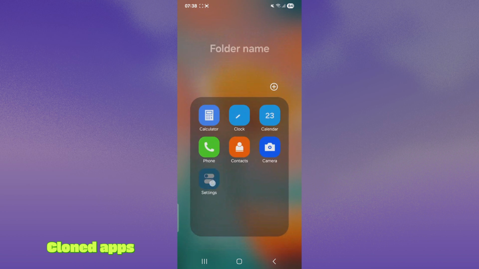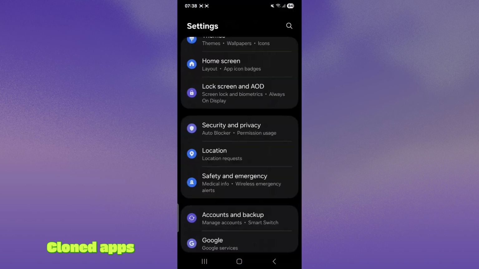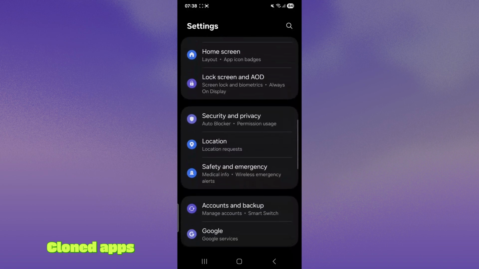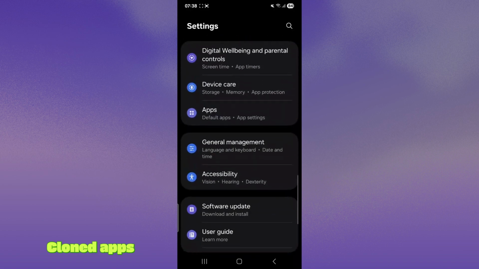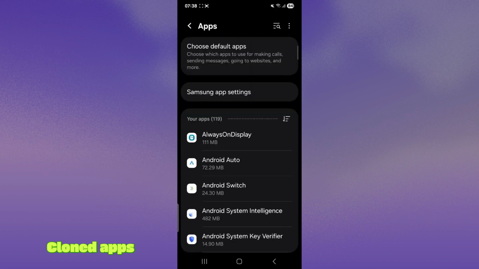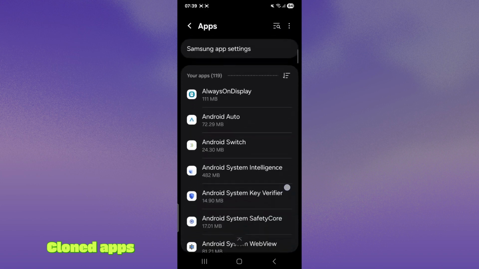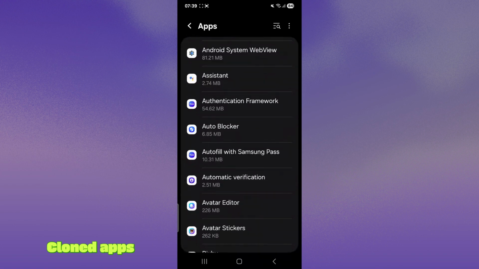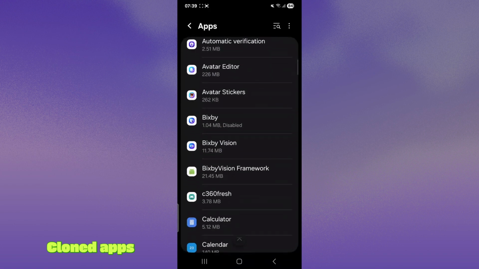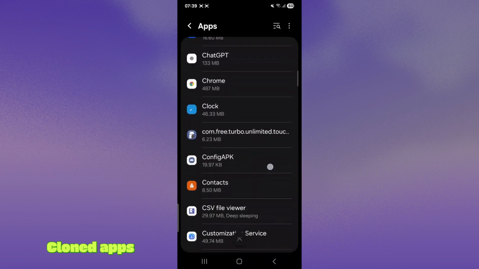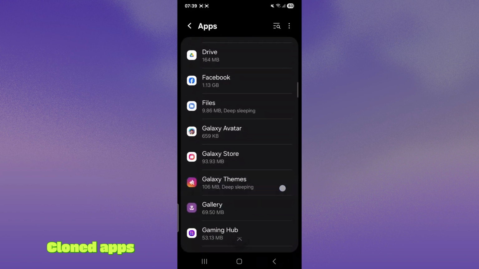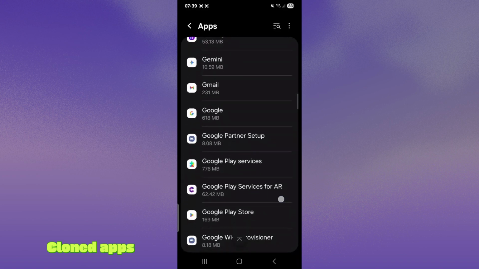To check for cloned or suspicious apps, go to your phone's settings, tap Apps, and then see All Apps. Carefully scan the list for any duplicate apps, like 2 versions of WhatsApp, or unfamiliar names you didn't install. If you find anything suspicious, force stop the app, clear its data, and uninstall it immediately. To stay safe, always download apps only from the official Google Play Store to avoid installing hidden spyware.